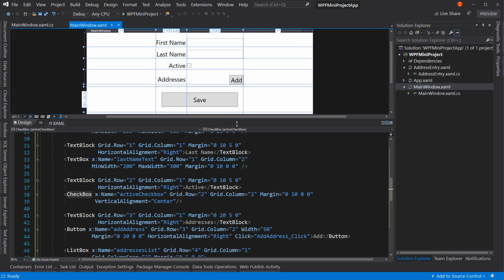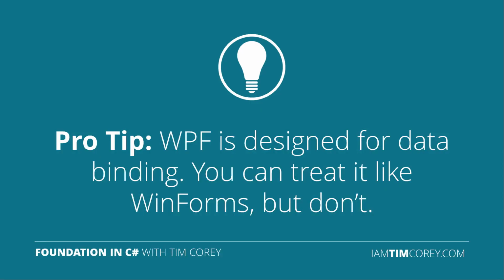Let's now look at our pro tip for today, which is WPF is designed for data binding. And that's what we did with that list box. We can do so much more with it. You can treat it like WinForms, but don't. And that's everything from how it lays out to how you're doing the binding even. Make sure that you treat it like its own thing, not just try and take the things you know in WinForms and apply them directly to WPF.